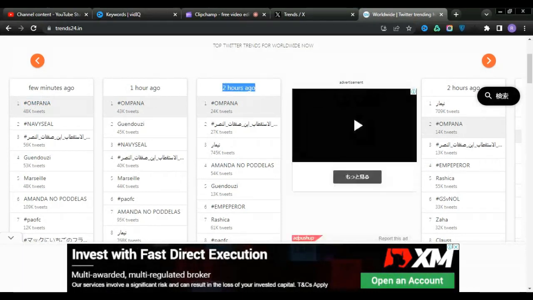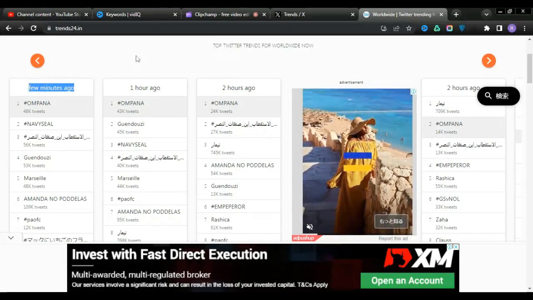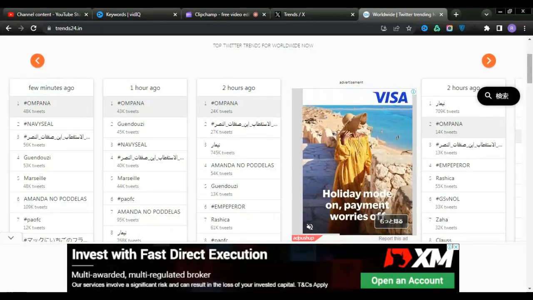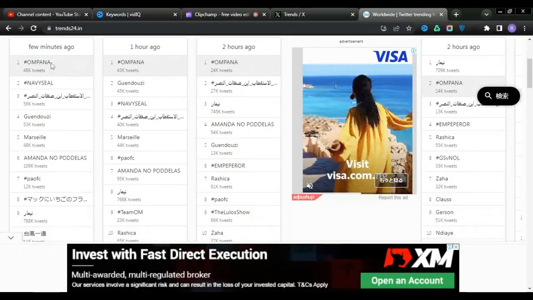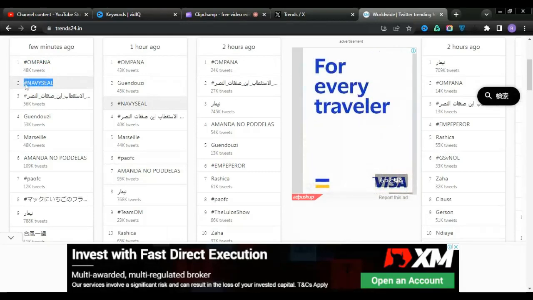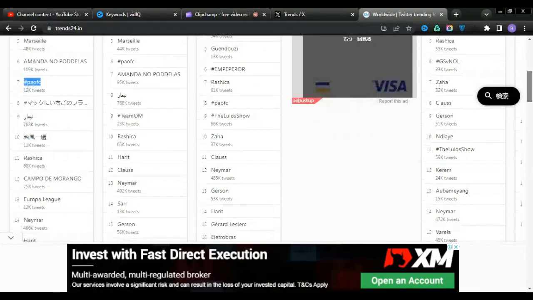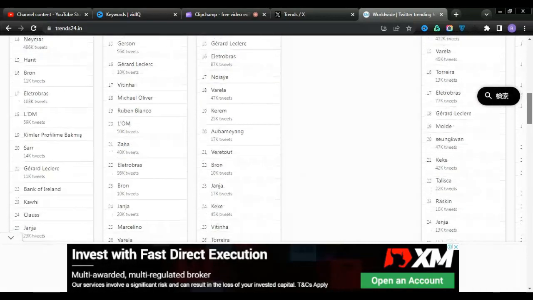You can see 2 hours ago, 1 hour ago, few minutes ago. So you can find all the trending hashtags and trending words here. So as you can see, we have hashtag Umpana, hashtag Navy Seal, and hashtag PAOFC. Scroll down and you might find other hashtags.